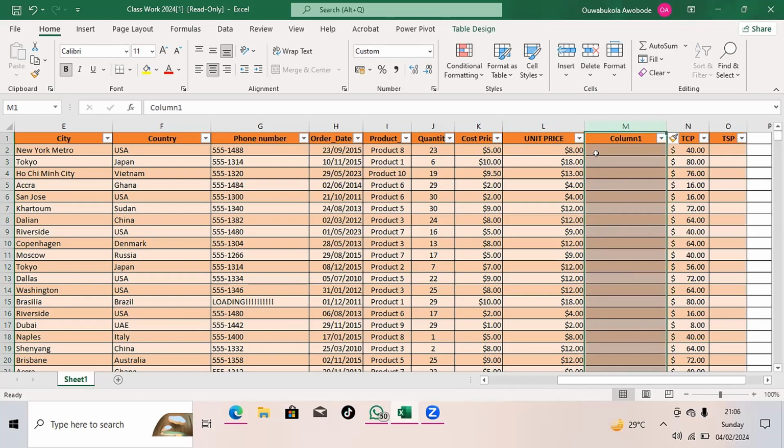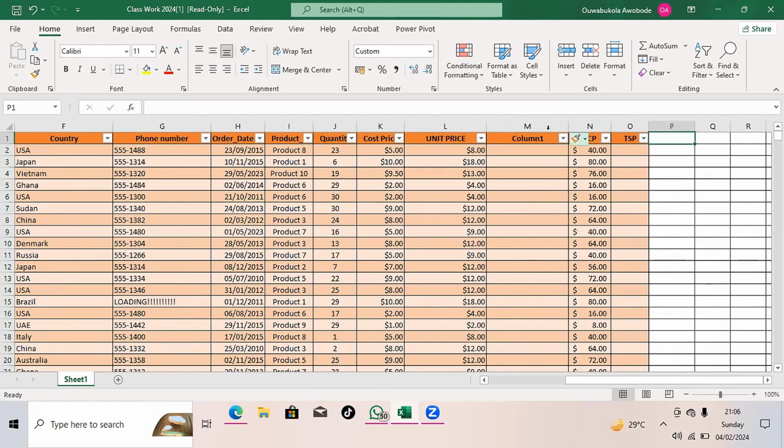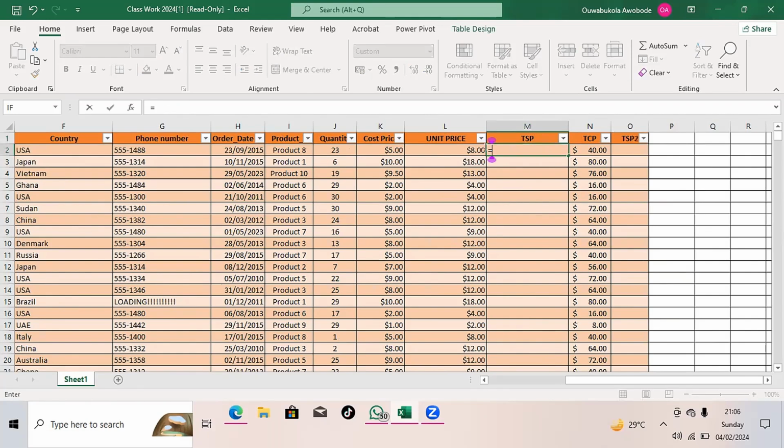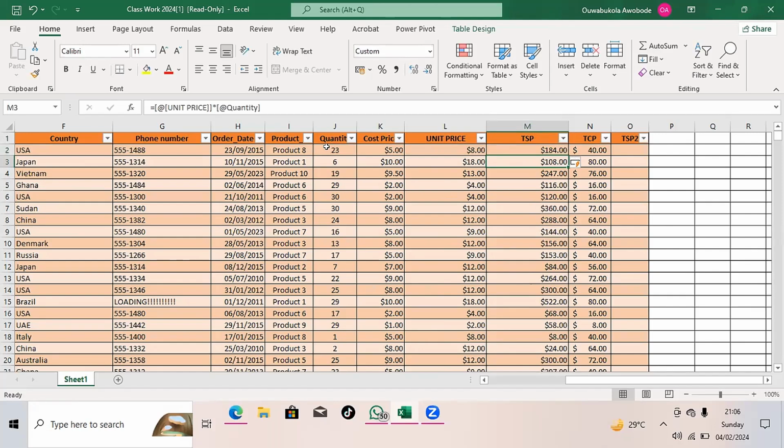Okay, good. Now change TSP to total selling price. Total selling price is equal to the unit price multiplied by the quantity. Enter. Good.